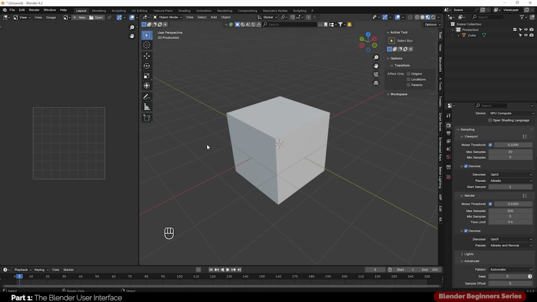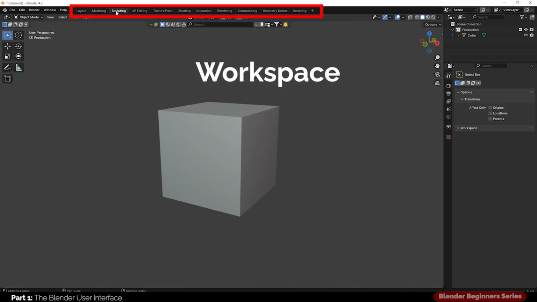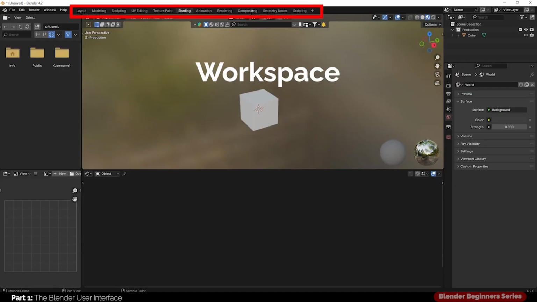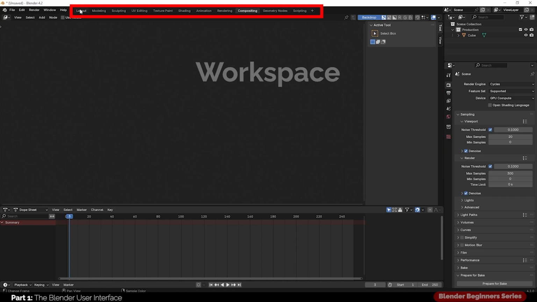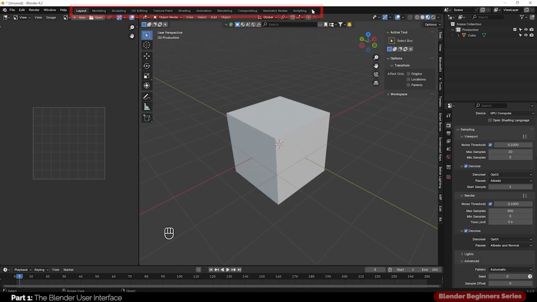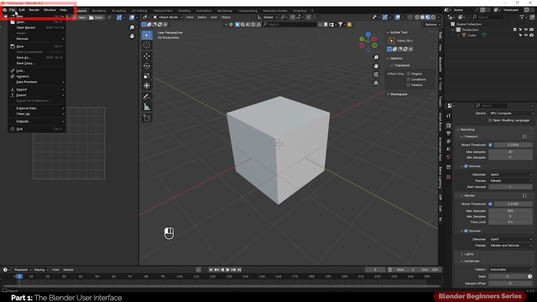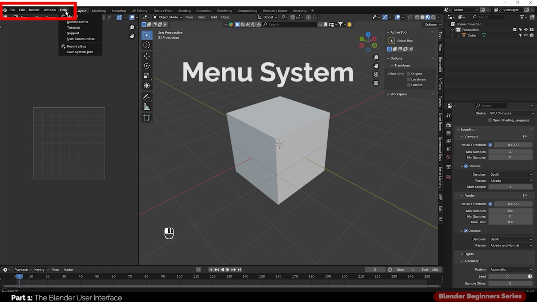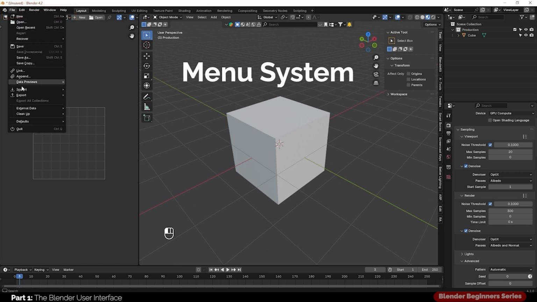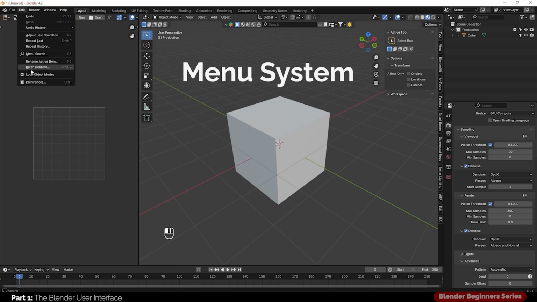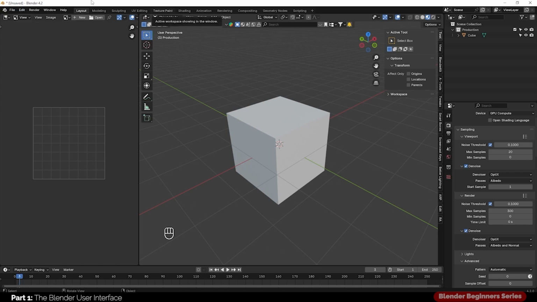Whenever you adjust the layout of your panels, you're actually creating or modifying a workspace. Blender comes with several preset workspaces designed for different tasks, which you can find as tabs along the top of the interface. You can also create, duplicate, and customize workspaces to perfectly suit your workflow. Blender also has a main menu system with essential commands for tasks like saving, opening files, accessing preferences, and viewing your recent actions. Spend some time exploring all the options within these menus.